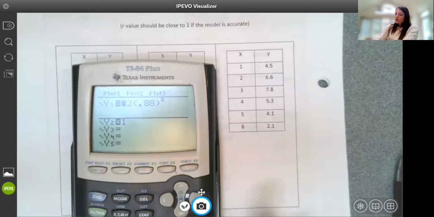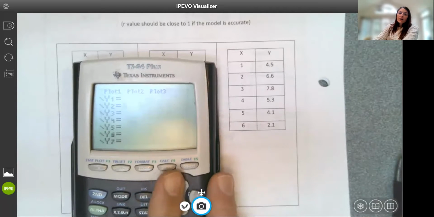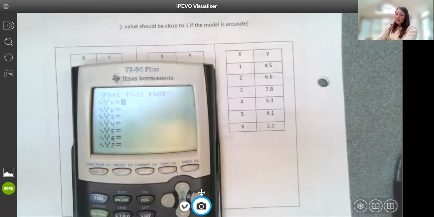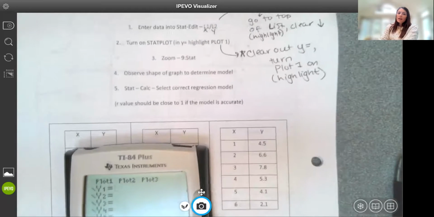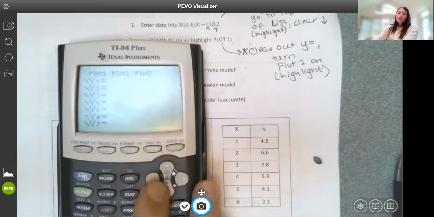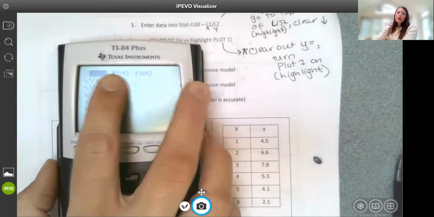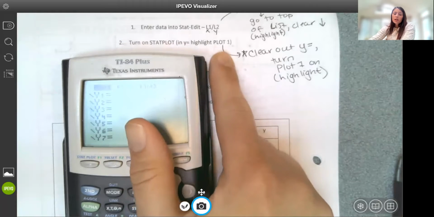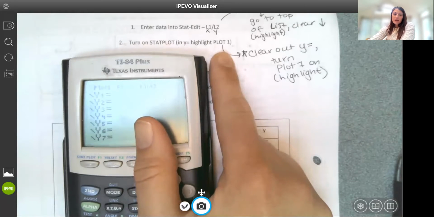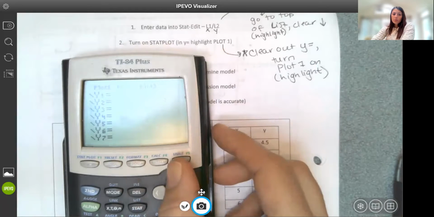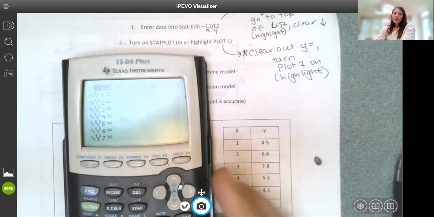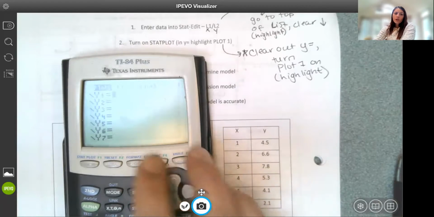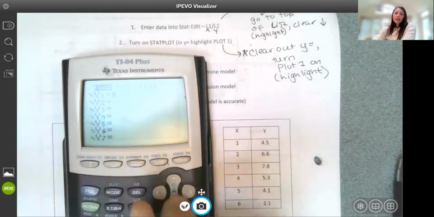First thing I want to do is clear out anything that I have in there. So my Y equals should be empty. And then it says turn on plot 1. So I'm going to arrow up. See how it says plot 1, plot 2, plot 3? I want to turn on plot 1. I want to highlight it so that I see that scatter plot. So I go up, now I'm over plot 1 and I just hit enter. And now when I go back down, see how it's highlighted? So I just went up and hit enter on plot 1.